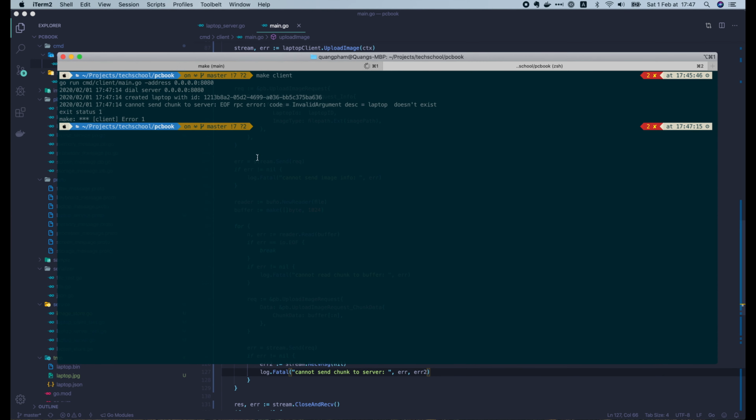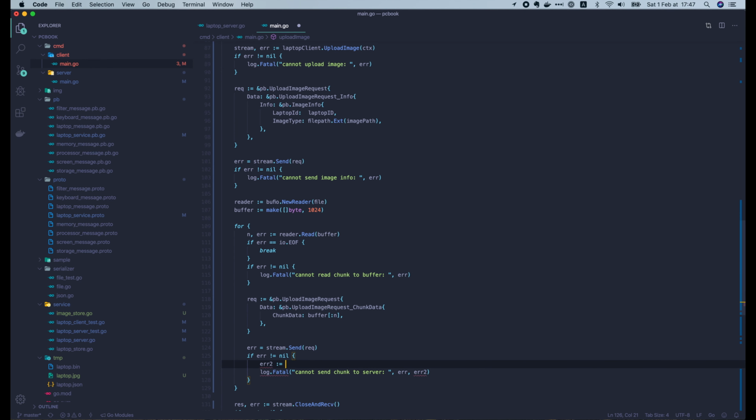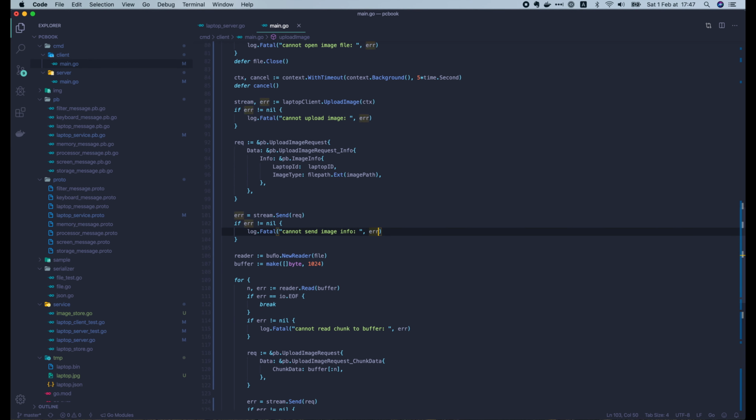Now we can see that the real error is invalid argument. Laptop doesn't exist. And it is because the laptop ID is empty. Okay, now let's simplify this error log a bit and add it to this log as well.